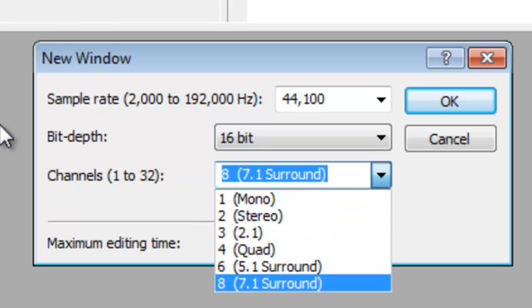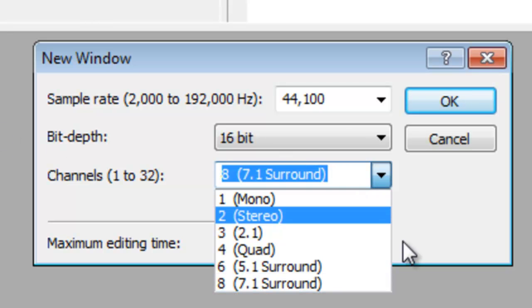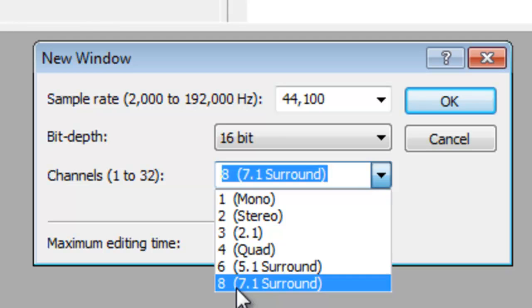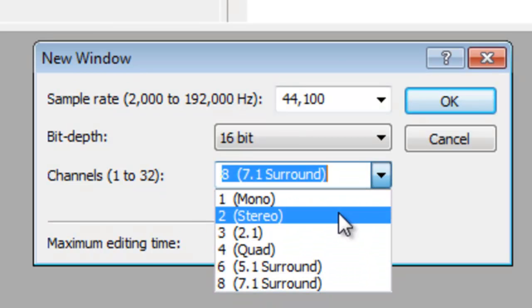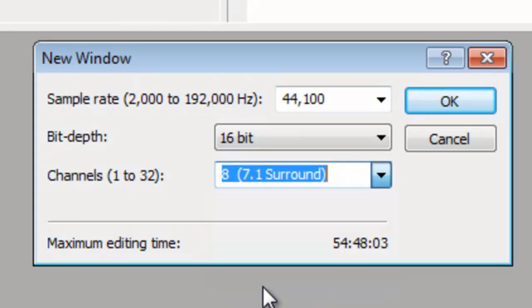These channels are little sections where you can edit sound. Two is what most songs have, like most pop, rap, hip hop, and rock songs nowadays, because if you're listening with headphones, you'll have sound coming out of both sides. That's basically what it is. And for this tutorial, I'm going to choose 8, but you can choose 2. It doesn't matter. But I'm going to choose 8.